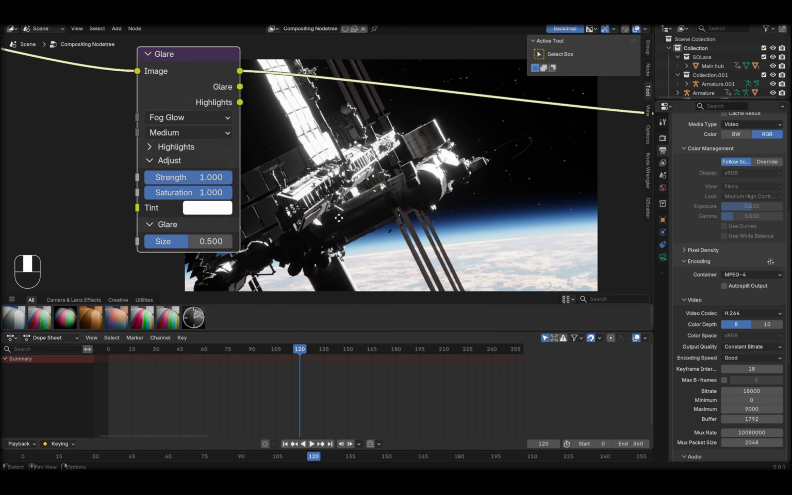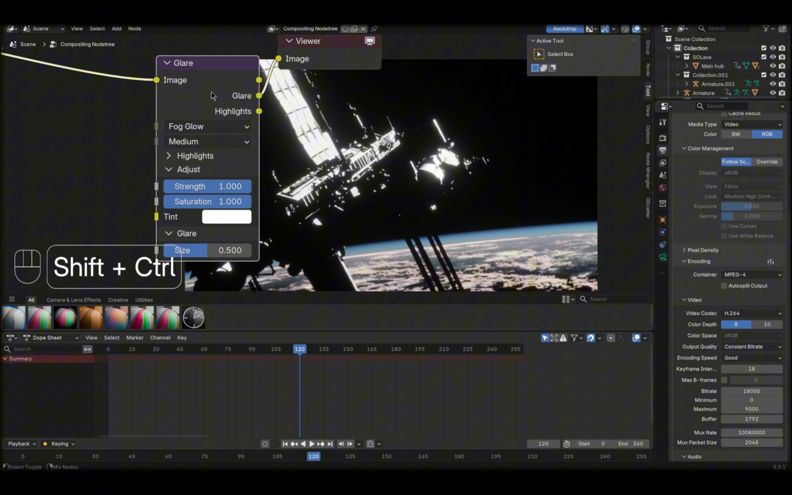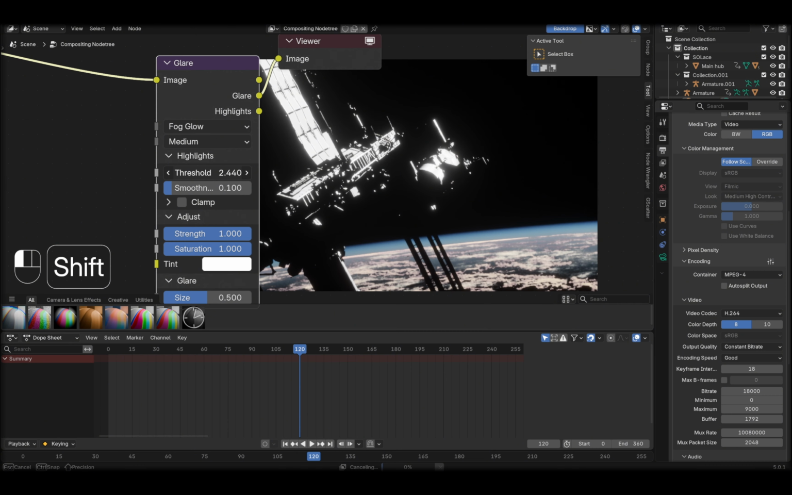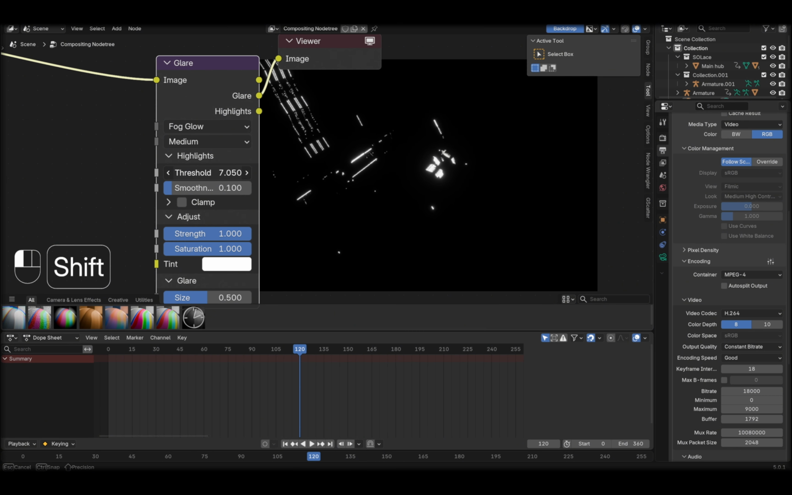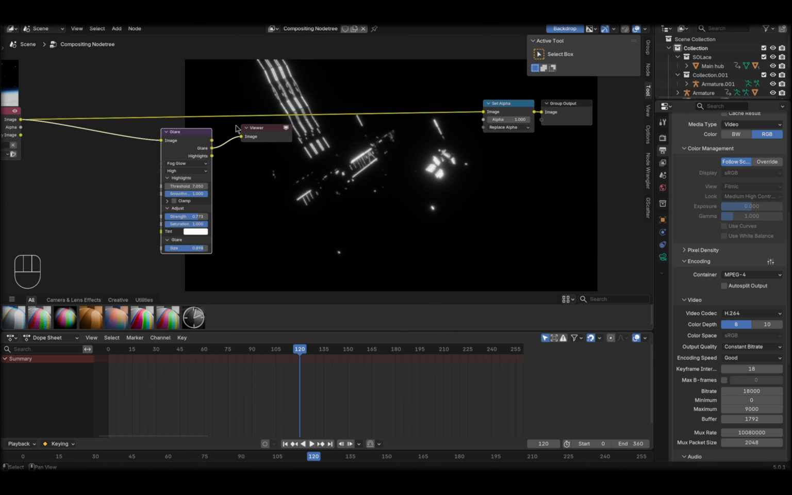Change the type to fog glow, and you can just copy my settings. So I'm going to put the viewer to the glare, and I'm going to increase the threshold to something like 7, and then increase the size and increase the smoothness a bit. The strength and the saturation value really doesn't matter for this case, but I'm going to decrease the strength a little bit, and of course I'm going to set the quality to high.